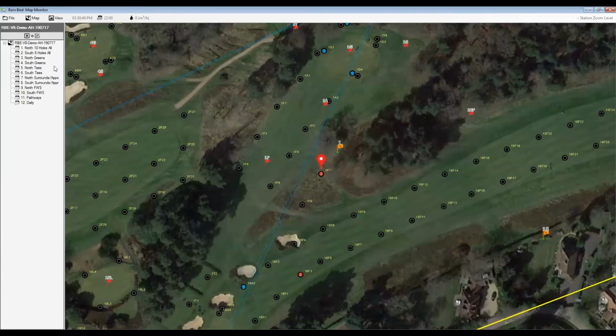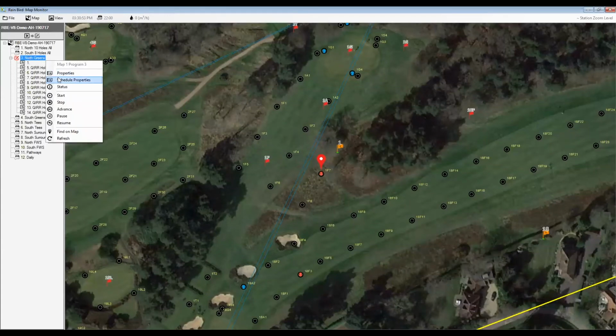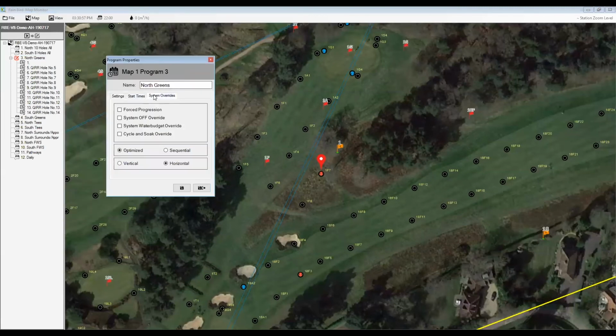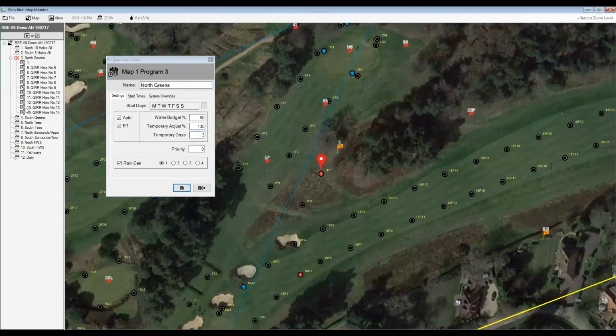We can also temporarily adjust our programs from the map. So if we consider the North Greens, we can look at our properties. We can temporarily adjust to 130%, and we'll just do that for the 3 days. So I'm heading away for the weekend, and I just want to make sure that that's going up. And we now have a simulation with a blue arrow to indicate that that's the case.